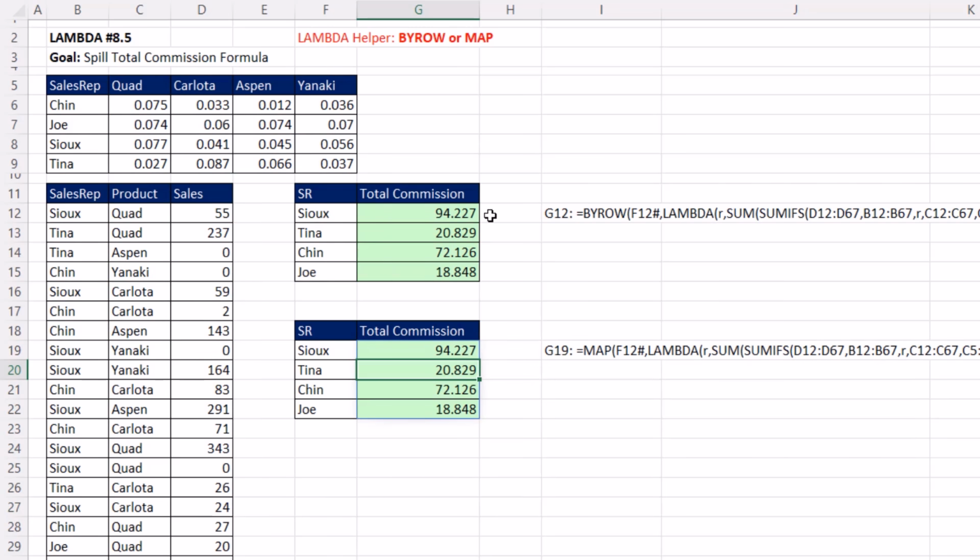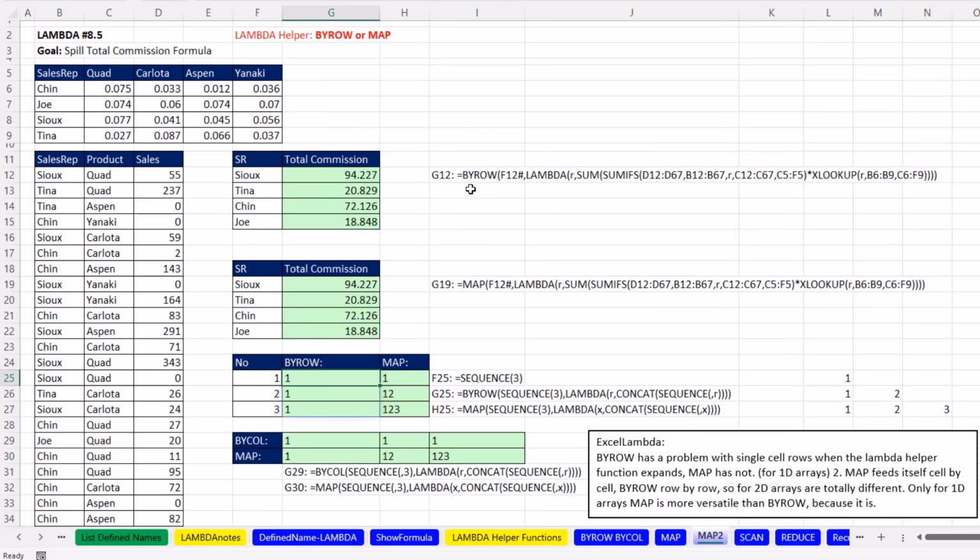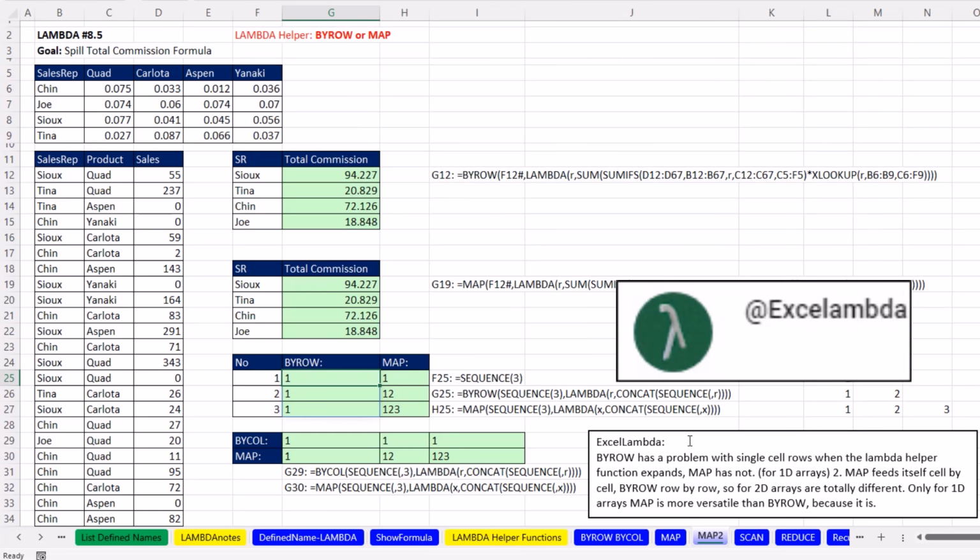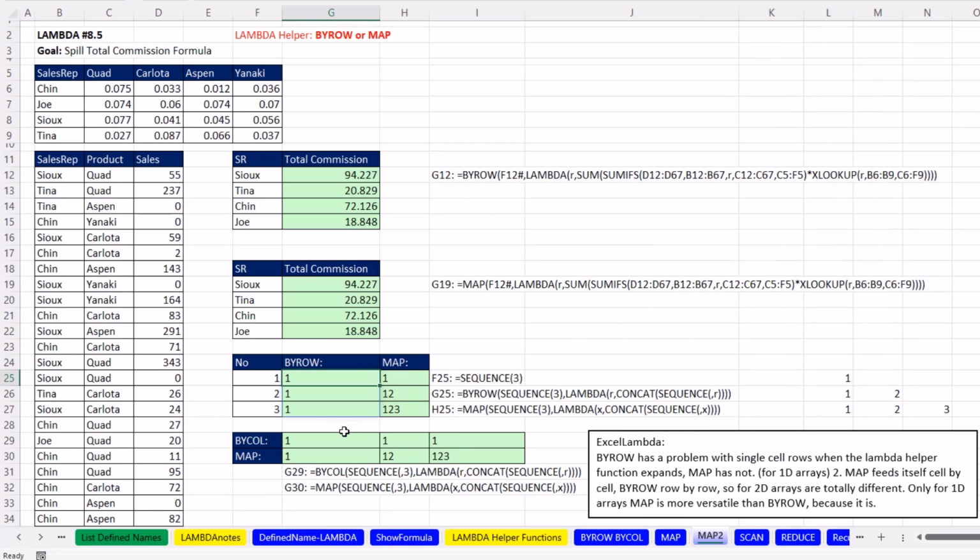So in a situation like this, you can use either BYROW or map. But when considering whether to use BYROW or map, there's a gotcha that our teammate Excel LAMBDA discovered. If we look at this formula using BYROW, there's an expanding array inside the LAMBDA helper function. If we look over here, this is what it looks like as the helper function iterates over the numbers 1, 2, 3. We get 2 cells, 3 cells. And because BYROW can only deal with a row, it's only grabbing the first one.